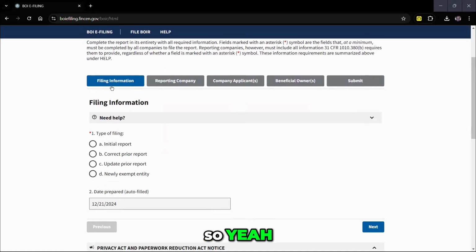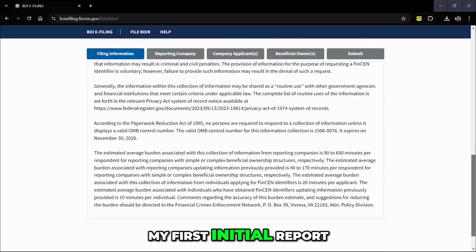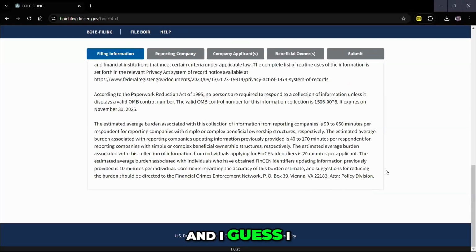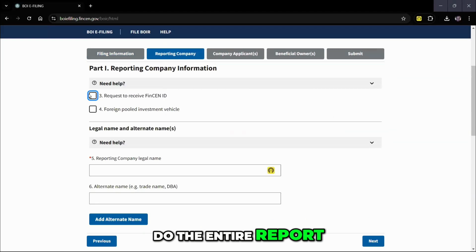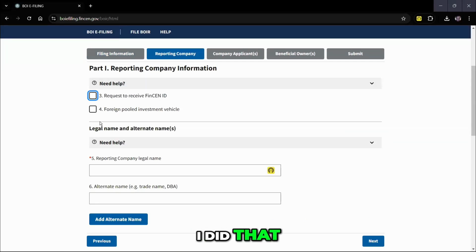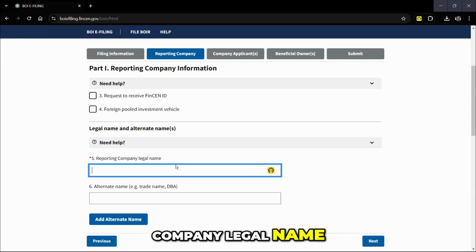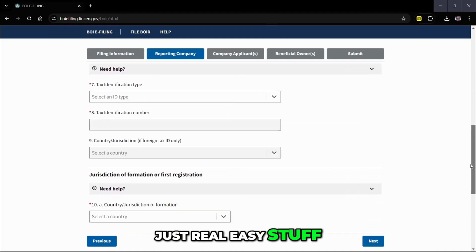So yeah, you just walk through the information, fill out the type of filing. Most of us, for me, it was an initial report because it's something I've never done. And so this is my first initial report. And I guess I can walk through some of it, but I'm not going to do the entire report. Request to receive a FinCEN ID. Yes, I did that. I am not foreign pooled. Reporting company legal name. And then if you're doing business as, then, just real easy stuff.